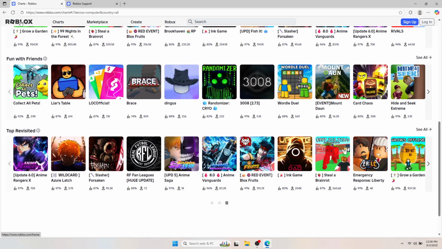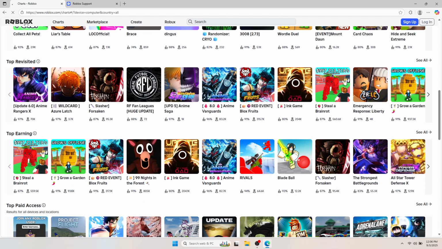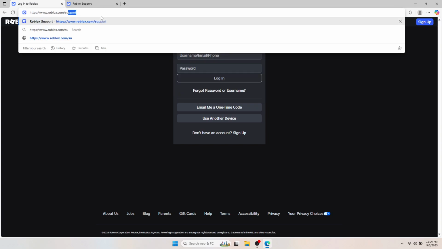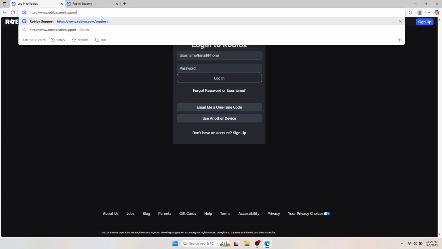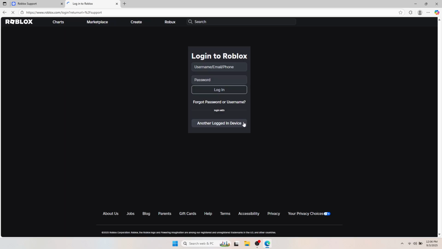So first up, Roblox doesn't have a direct support button on the main site. The easiest way is to open your browser and go straight to roblox.com/support. Once you're there, you'll see a form you need to fill out. Enter your username, your first name, and the email address connected to your Roblox account. Then confirm your email one more time just to be sure it's correct.